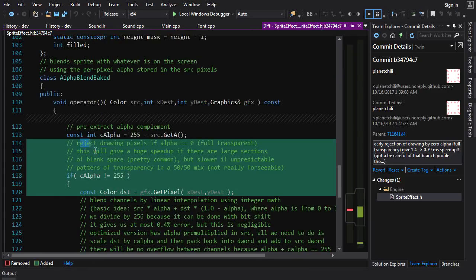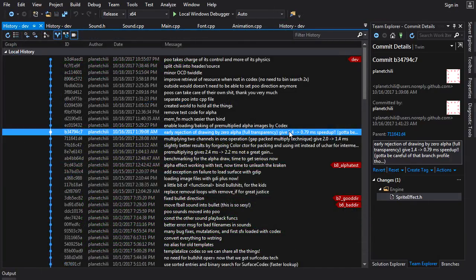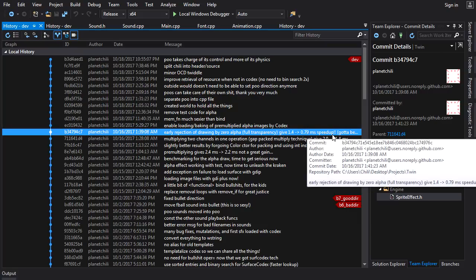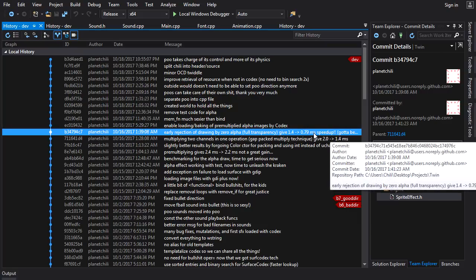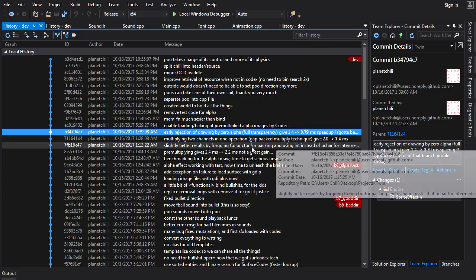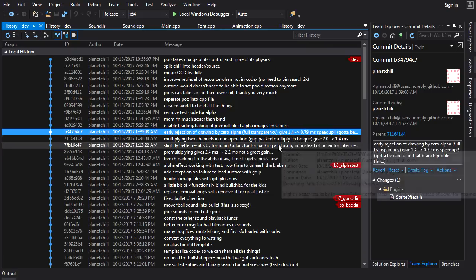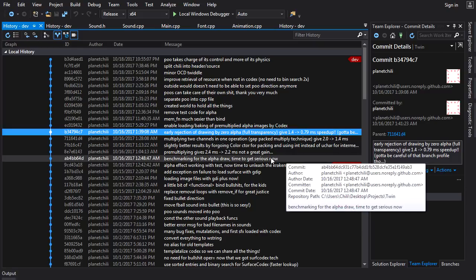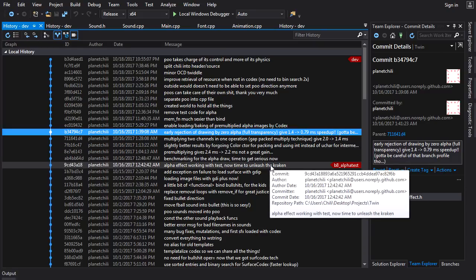So this early rejection of pixels that have an alpha value of 0, basically completely invisible pixels, gives us a huge speed up, which you might expect. So we go from 1.4 milliseconds down to 0.79 milliseconds. And this is where I say, you know what? This is good. We basically tripled the speed of our alpha blending routine. We did a good thing today, and we can pat ourselves on the back.